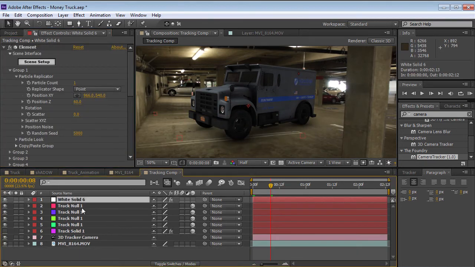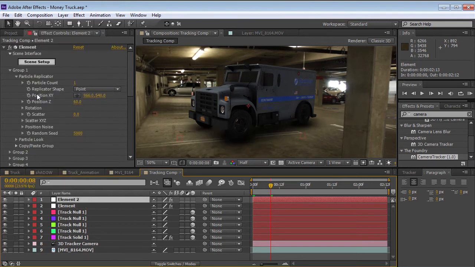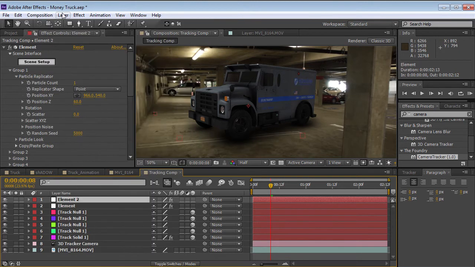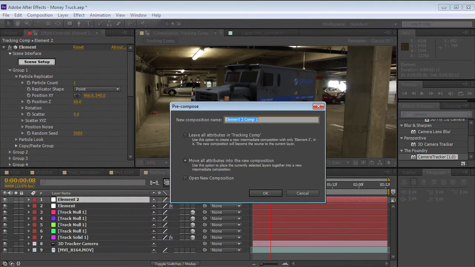So we have our element layer set up. So we'll type element. So what we do is animate everything and then take our layer and duplicate it. So edit, duplicate, and then we're going to pre-compose it. So we're going to choose a layer, pre-compose, and move all the attributes. So we'll call this element shadow and hit OK.